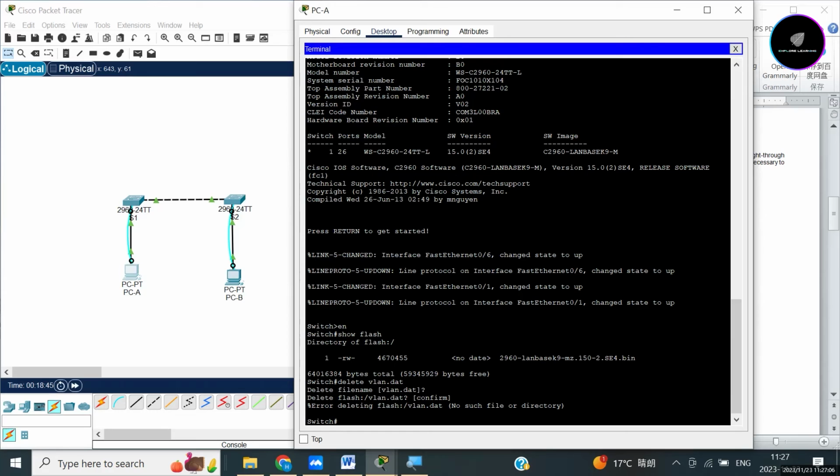Right. So it says there is no configuration error deleting flash VLAN, no such file or directory. So it says there is no such configuration on the VLAN. Most times it's good you do that in case there is any configuration on the VLAN. So the next thing we need to do is to erase the startup config.